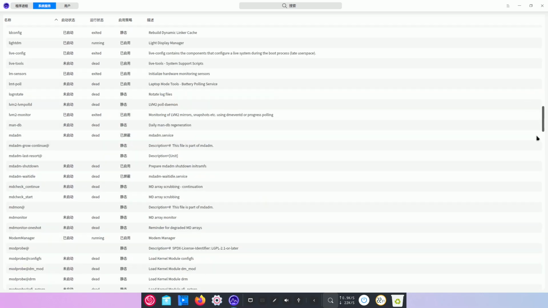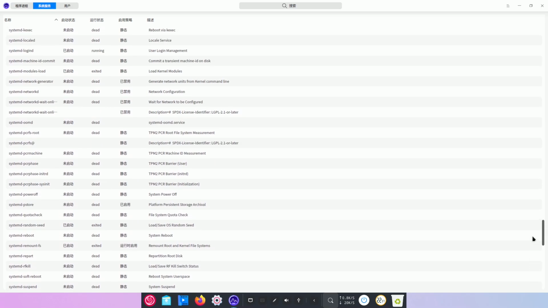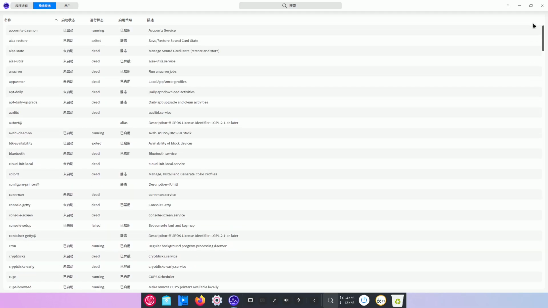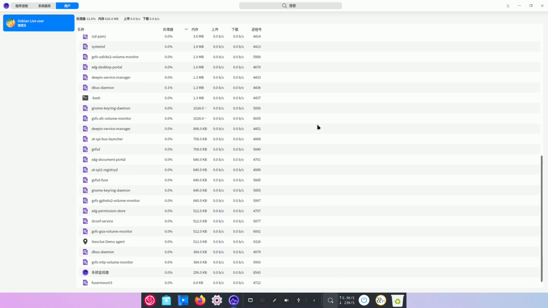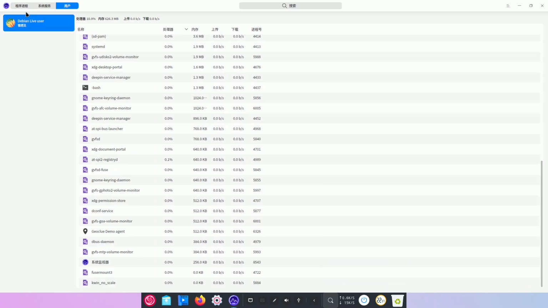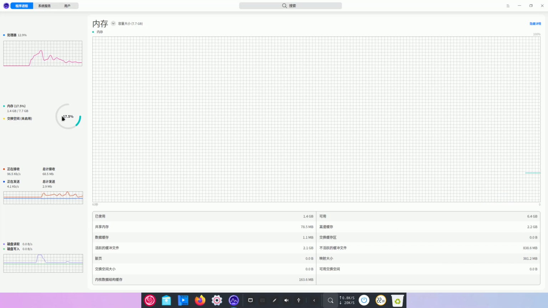Let me scroll it down. So most of the things are in the Chinese language. So in the live boot you don't get any options of English language, but if you want to change, you can change by installing, I guess. So about the CPU, here is how the CPU is performing. So just watch the numbers, utilization and everything. And here is the RAM.